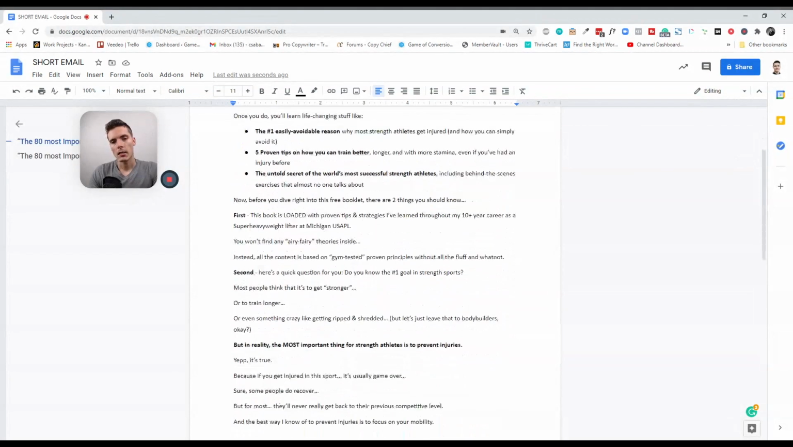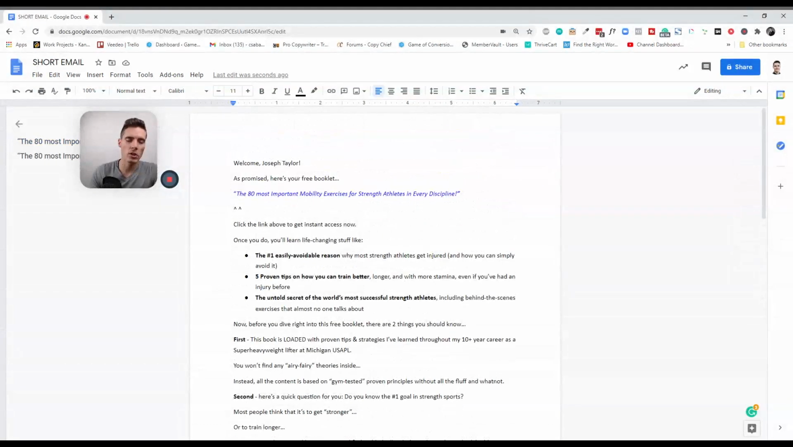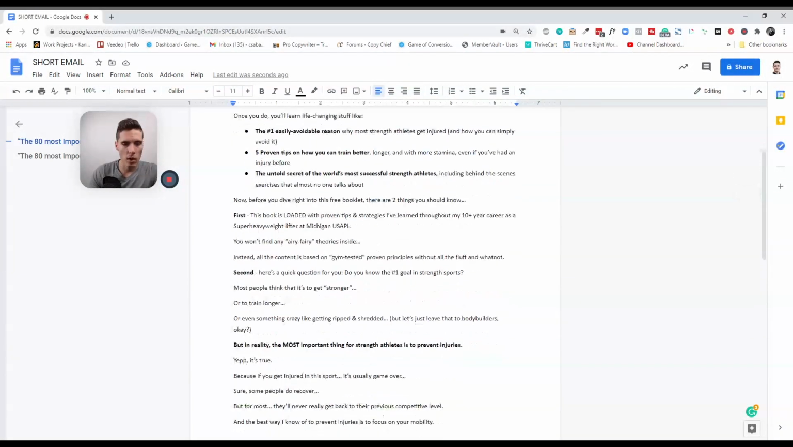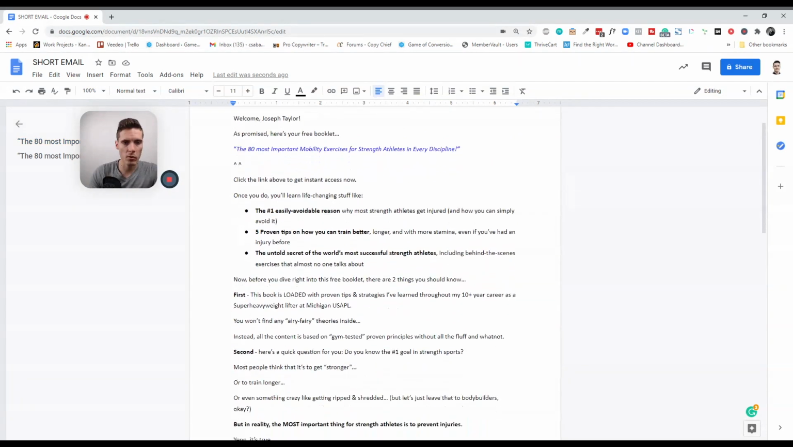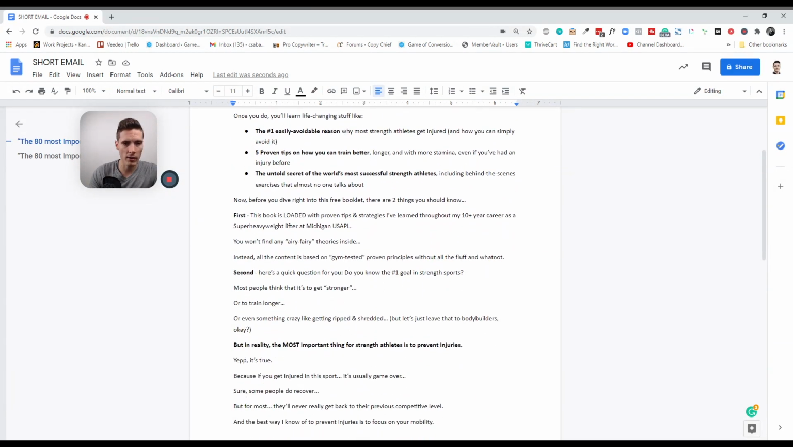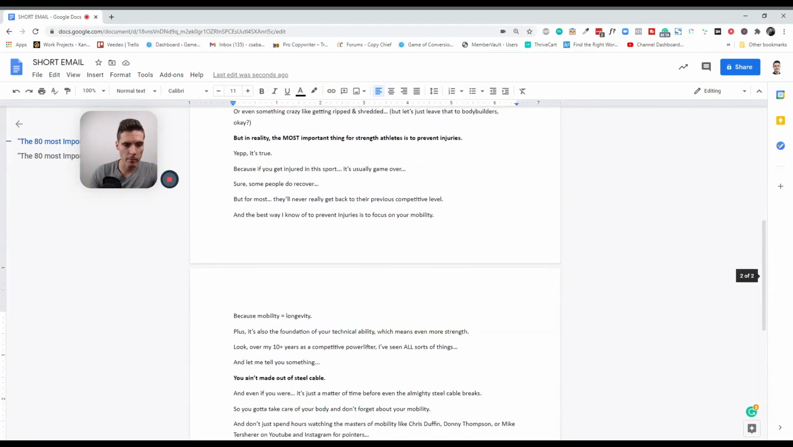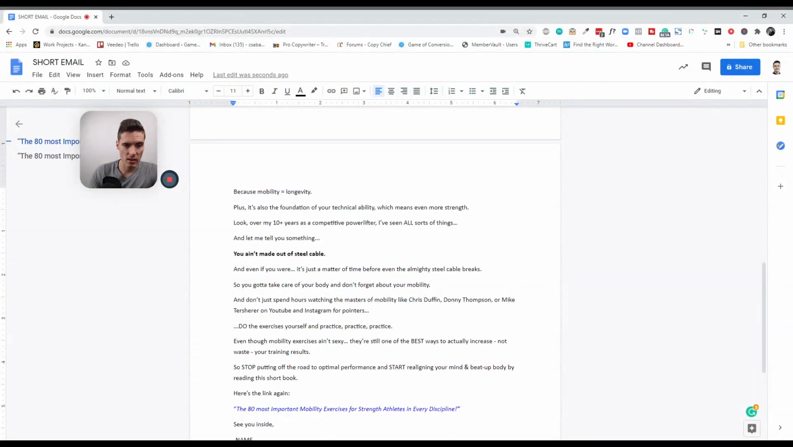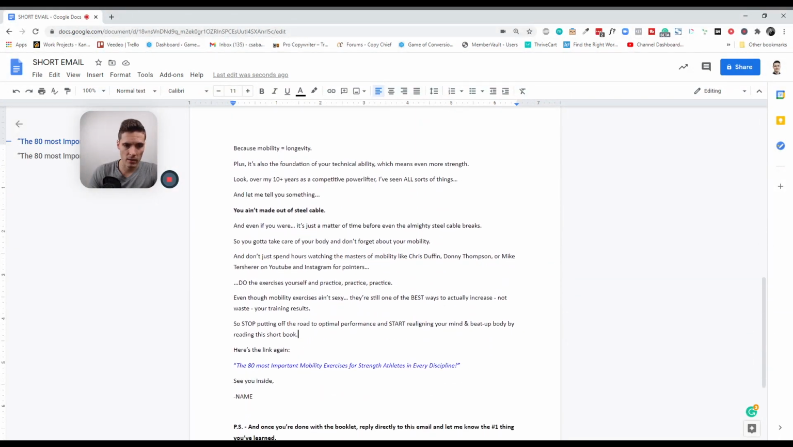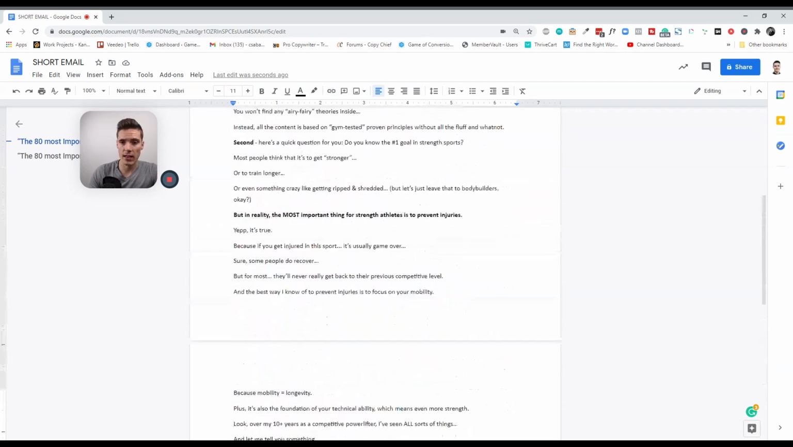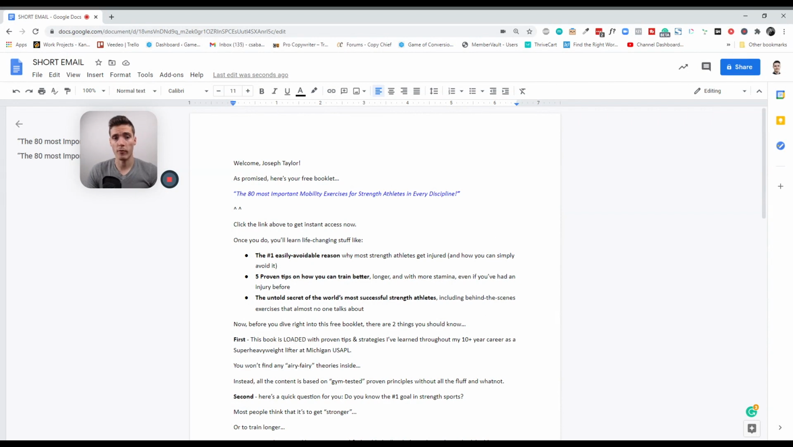So again, check this email out, how much easier it is to read, to understand, to skim through. It's way easier to quickly find little things. Like as I'm scrolling, my eyes catch on things like loaded, airy fairy, gym tested, stronger, most important thing for athletes, 10 plus years, longevity, steel cable, practice, reply directly. My eyes just catch this. So it's much more powerful than the other versions.